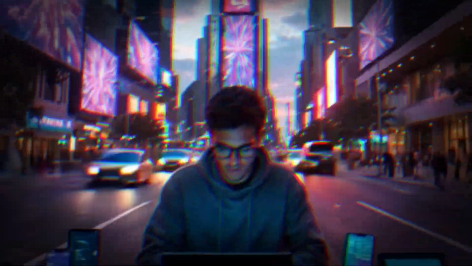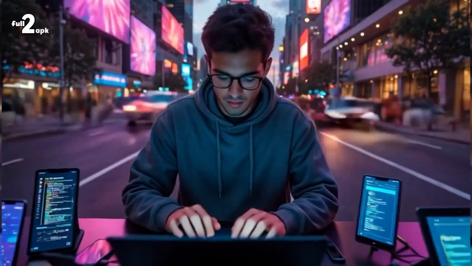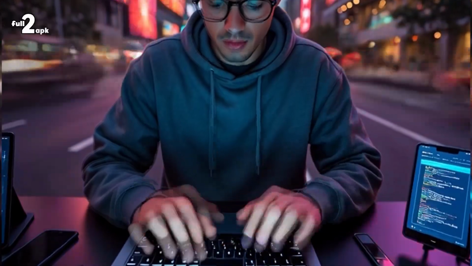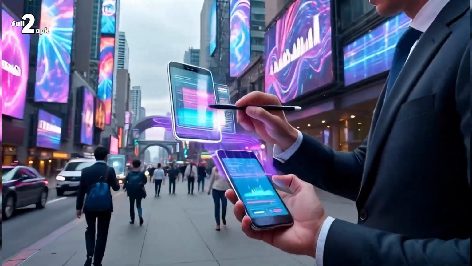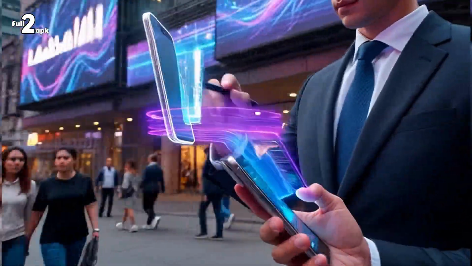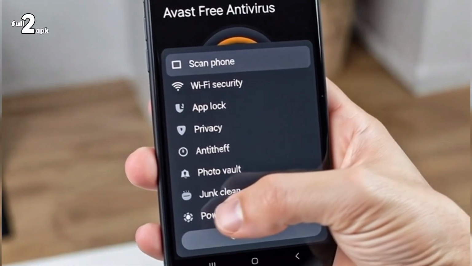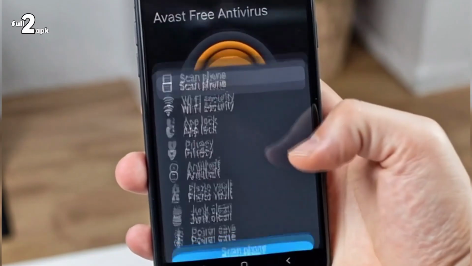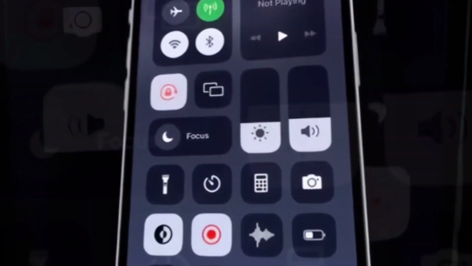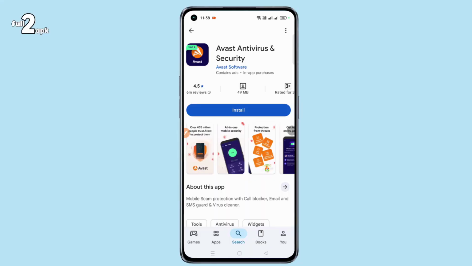In 2026, everything around us is becoming more digital. Because of that, it's equally important to keep our Android phones updated. Only then can we stay secure and protected in today's online world. So in today's video, I am going to show you how to use Avast free antivirus and security in 2026 and how you keep your Android phone safe and secure.